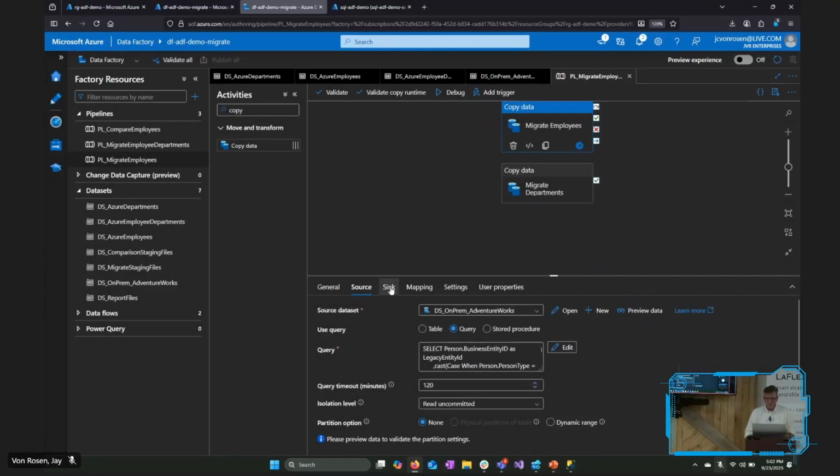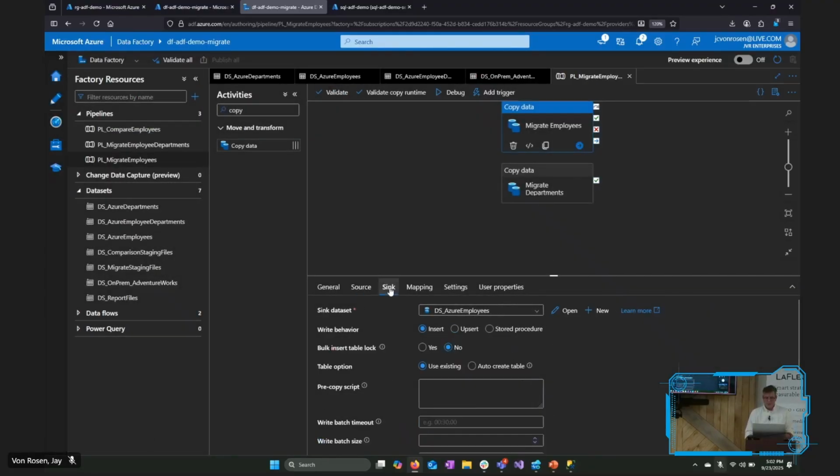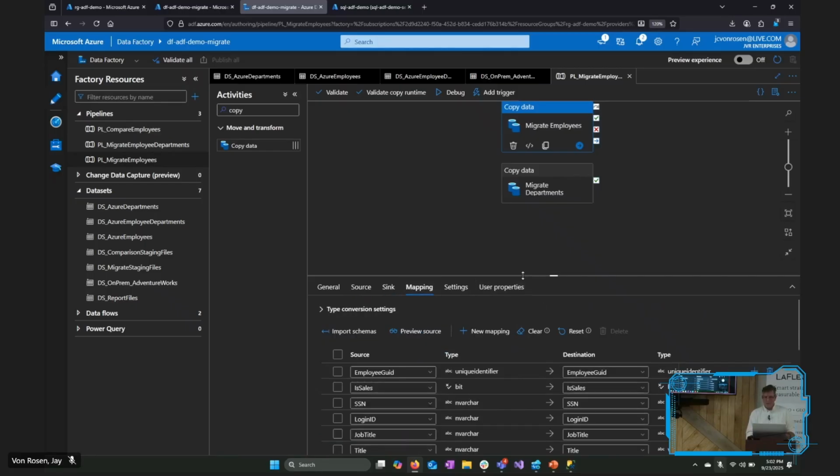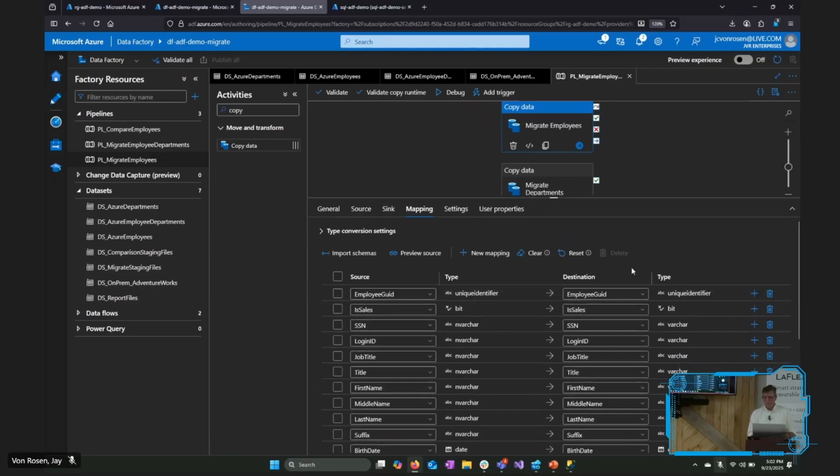So this copy does that select, and the destination is my Azure Employees data set, which was my Azure database with the employees table. And because I selected everything with the same names from that select, it handled all the mapping automatically. It gets the schema out of the table and says employee GUID goes to employee GUID. This is a simple mapping here.